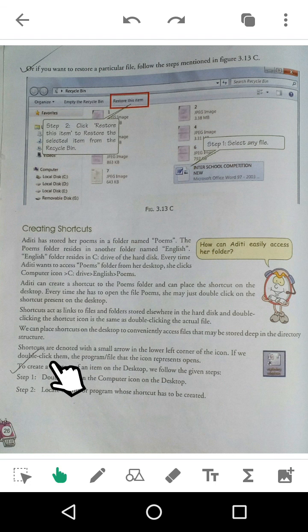So the steps to create a shortcut. How will you create a shortcut? To create a shortcut of a desktop item, we follow the given steps. Double click on the computer icon on the desktop, and locate the file or program whose shortcut is to be created. Then, after you have located the file, you will right click it and choose create shortcut on desktop. If you create a shortcut on desktop, this particular file's shortcut will be placed on your desktop and this arrow will be shown. This arrow indicates that it is a shortcut.